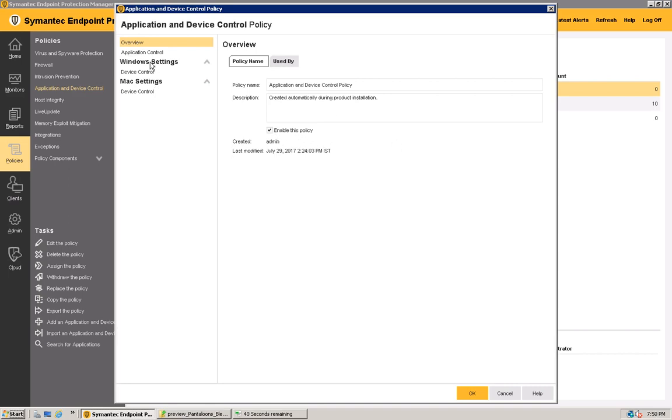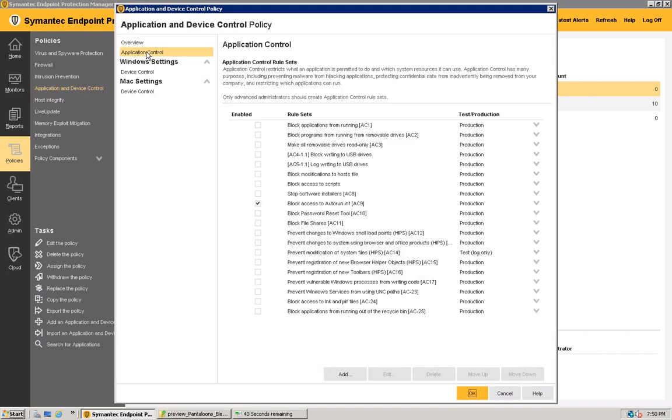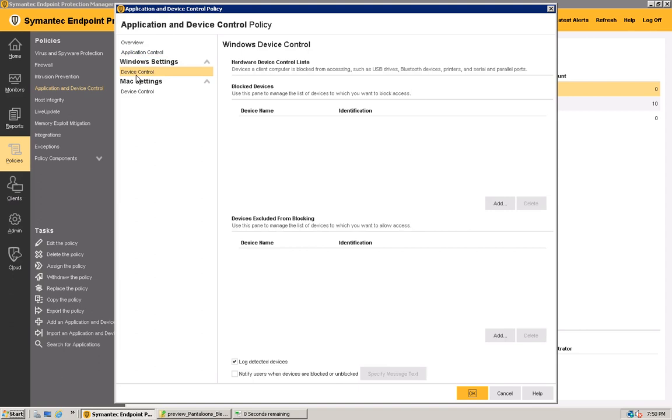Okay, and if you go to application control, as you can see on this side, you are seeing Windows settings and Mac settings. In that, one is application control, second one is device control. So if you click application control, you will get this much information. You have the option to block this many things from here. How to do it I will show you. And the next one is device control.